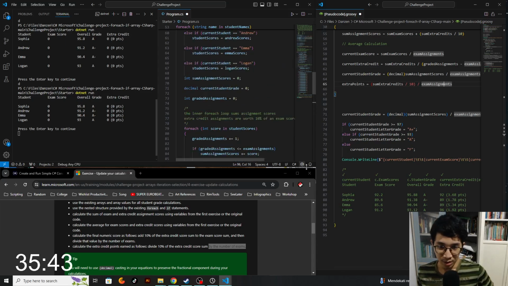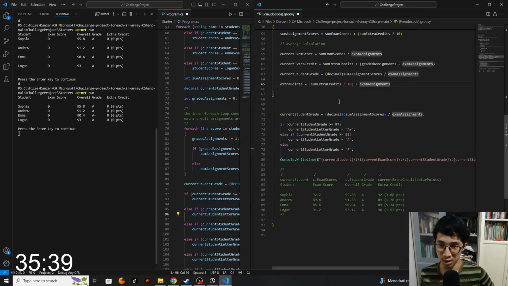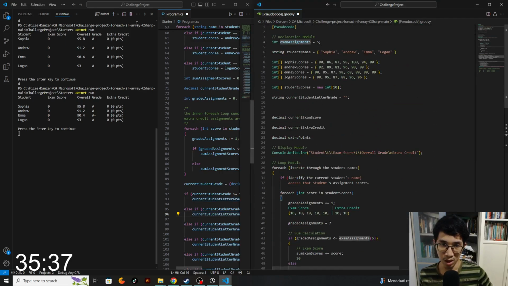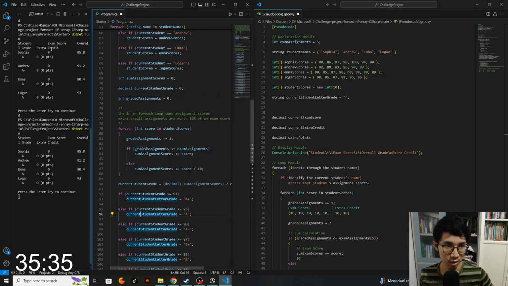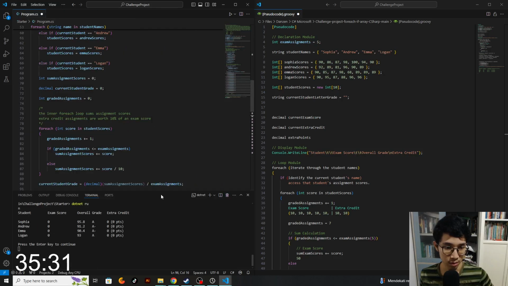Okay, I think we can go to the code here and start applying our pseudocode. Panel position bottom, so it will make it easier.